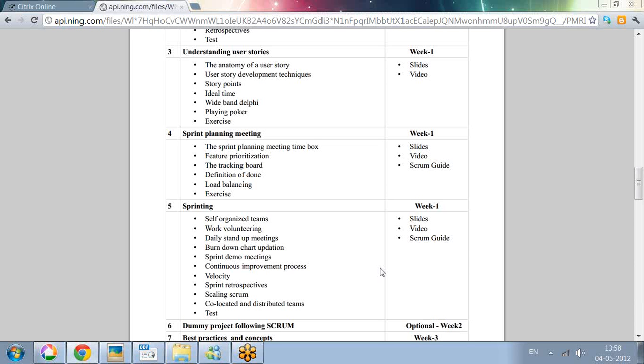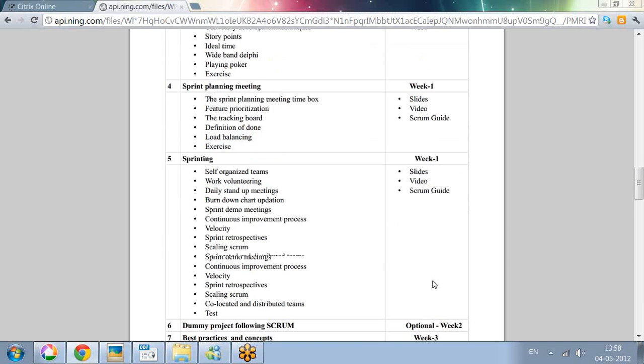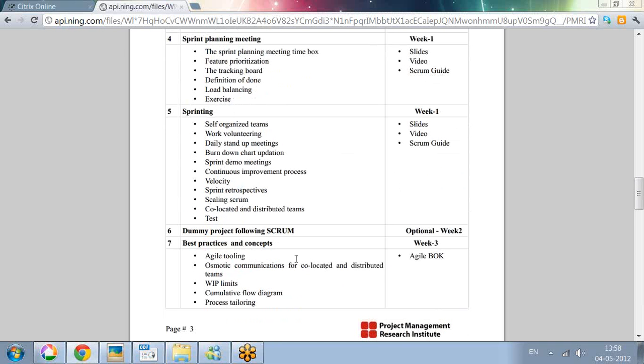And if you are a full-fledged registered student, I can definitely work along with you in explaining these things. And a dummy project following Scrum is optional. As I said earlier, if you have hands-on experience in Scrum already, then this may not be required. But if you are a person who is very new to Scrum, then it will be helpful if that person can implement this at his workplace, at least for his own work.